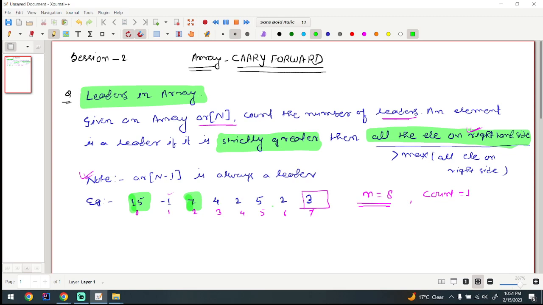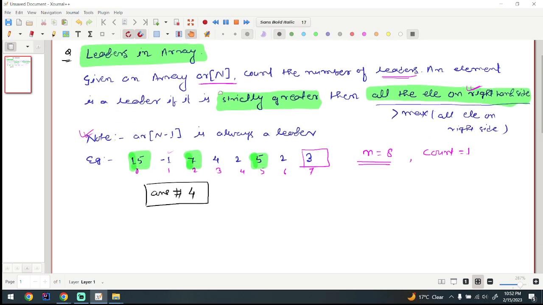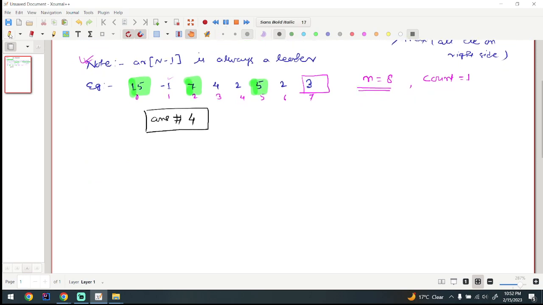4 is lesser than 5, so 4 cannot be a leader. 2 is lesser than 5, so 2 cannot be a leader. 5 is not lesser than any element on the right hand side, so we can say this is a leader. 2 is also not a leader because 3 is greater than 2. So at last the answer will be 1, 2, 3, 4. We have 4 leaders in this array. Any problem? I think you got what the question is saying.